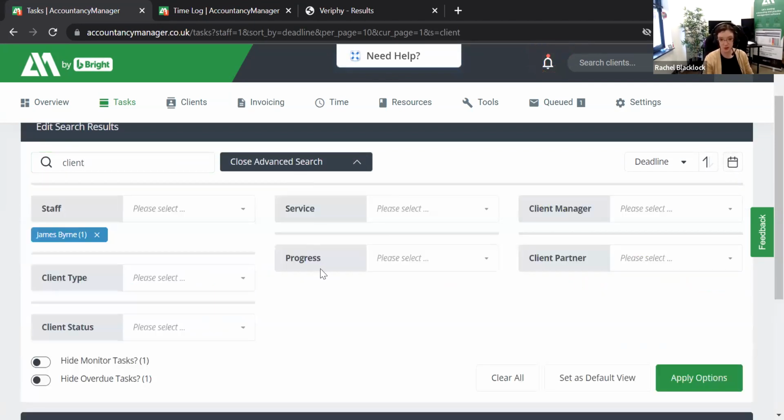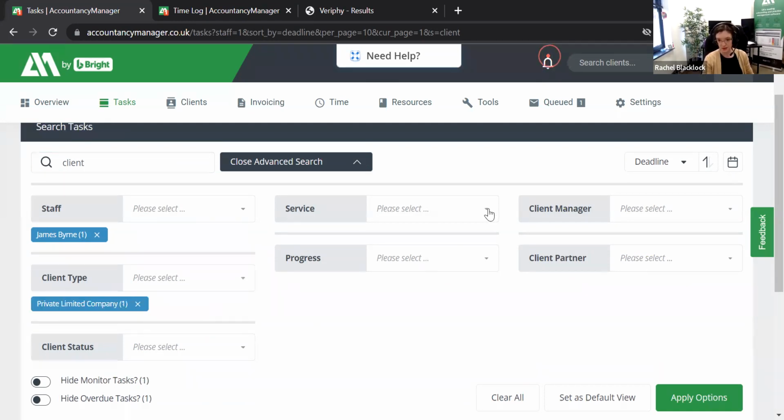The new search options are quite good. You can apply multiple filters as well. So if you were looking for private limited companies and you just wanted to see the ones with, say, CT600, you can now filter for that, and also with a particular manager.